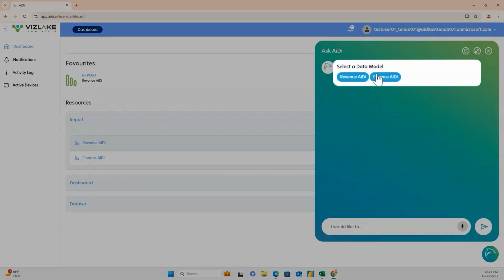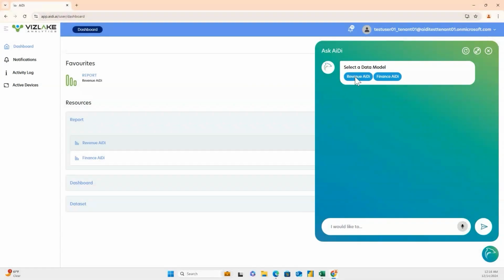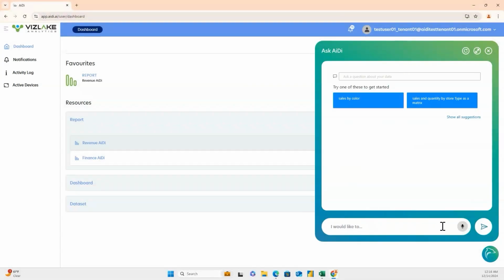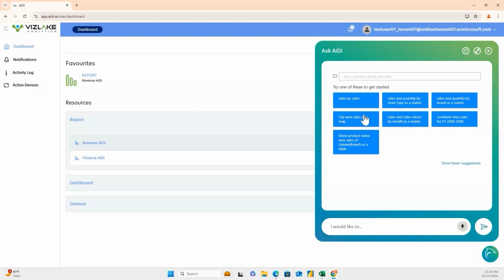You'll be presented with a list of data models to select from. Let's select our revenue data model. Here we can enter our question to see possible answers and suggestions. We can also choose a question from a pre-populated list of suggestions.